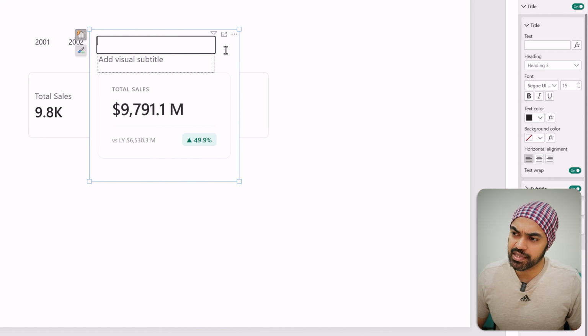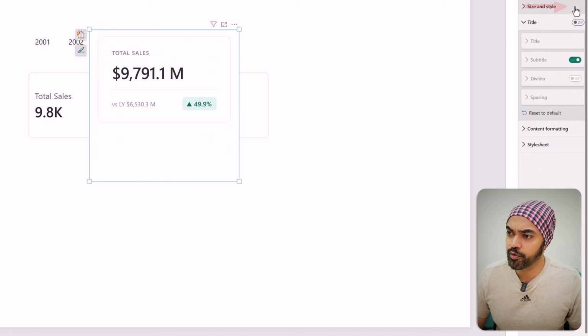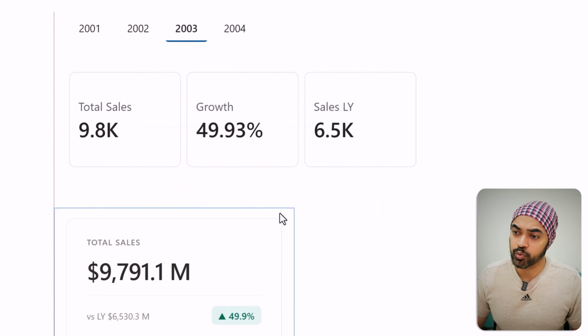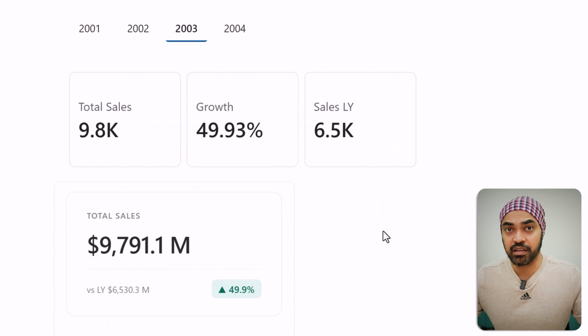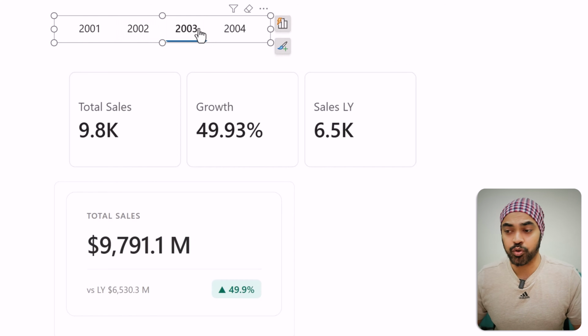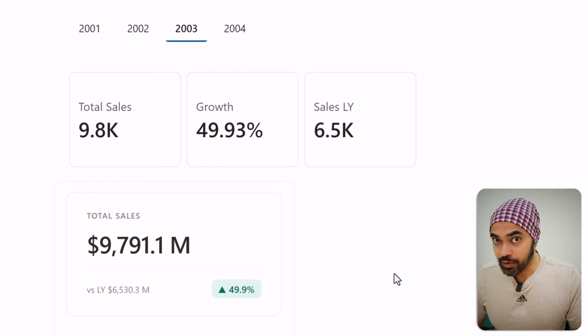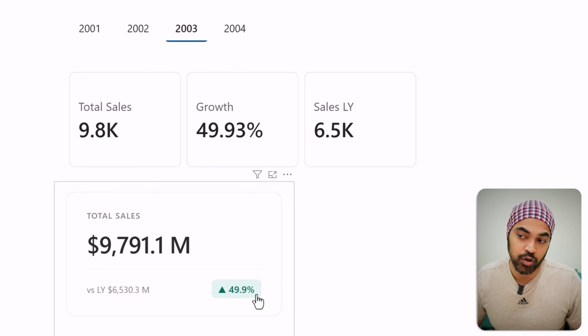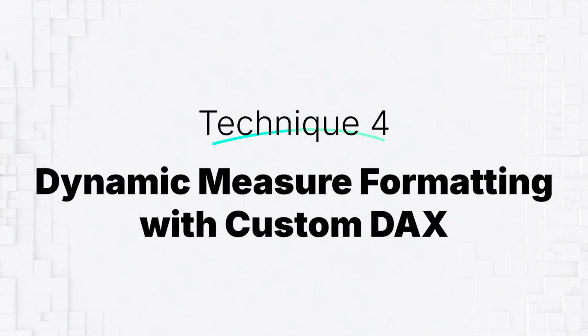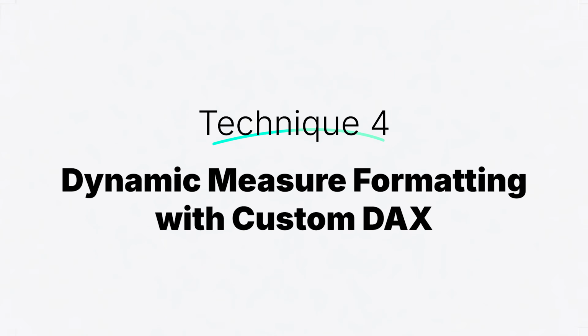Now, sure enough, it does have the title and everything. I can just remove that, make the visual cleaner, and that is my pretty little visual all tucked up in a single visualization. Now, should the values change or drop or hike, it's going to actually show you the values nicely. In case the values change, they become negative or positive, this number is going to change automatically, and that is beautiful. My next trick has to do with custom formatting for a measure.